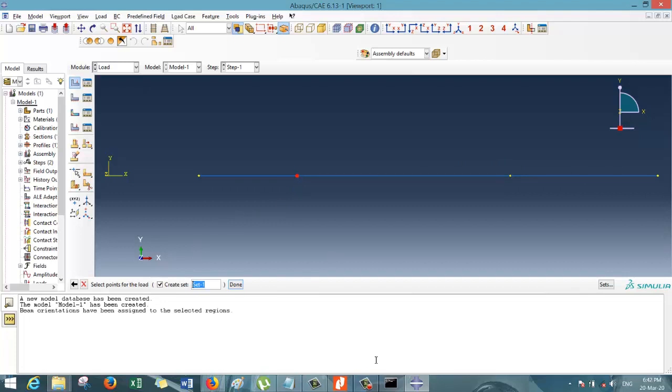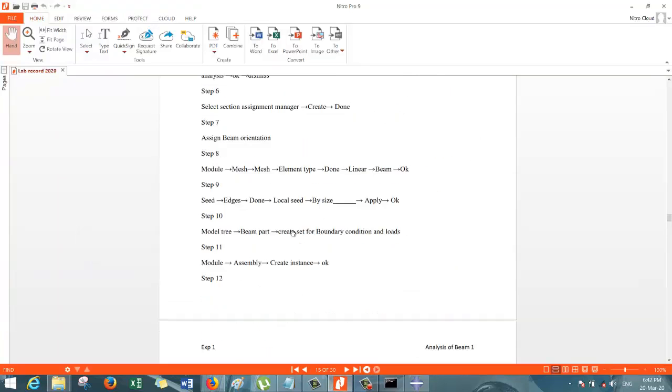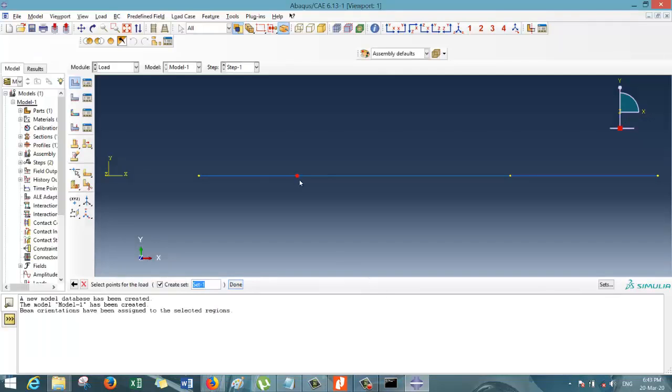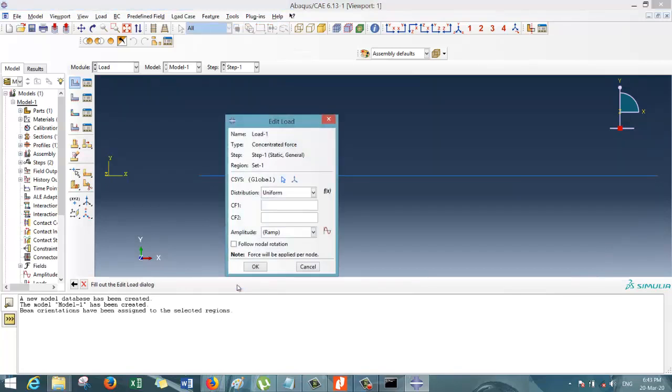So I am selecting this point. You can see that in the question. At this point C, we can see that a 120 kilonewton is acting downwards. Click on this point. Click on done. So it will be asking what is the value or magnitude of the force. So this component force 1, it is actually CF1, component force 1. It is the force acting along the x direction, and CF2 is the force acting along the y direction.